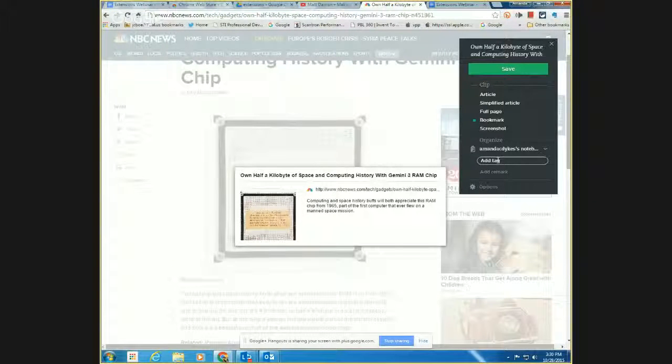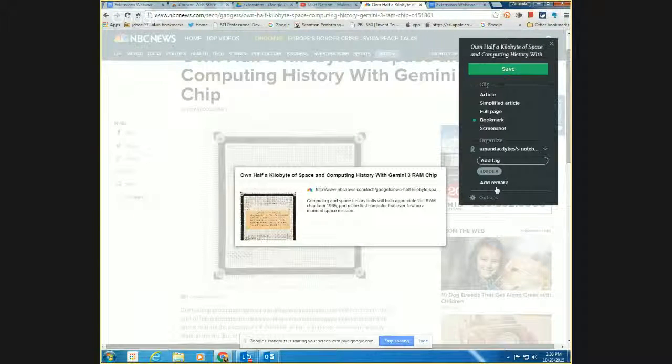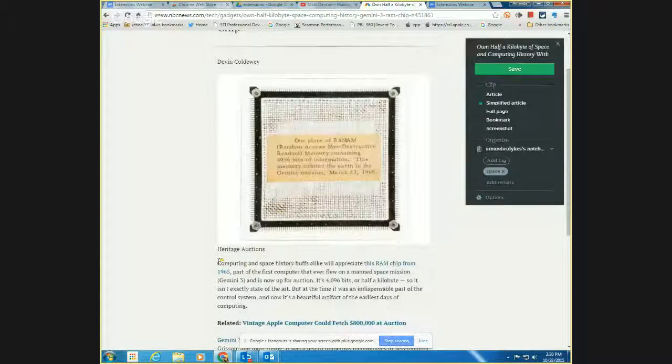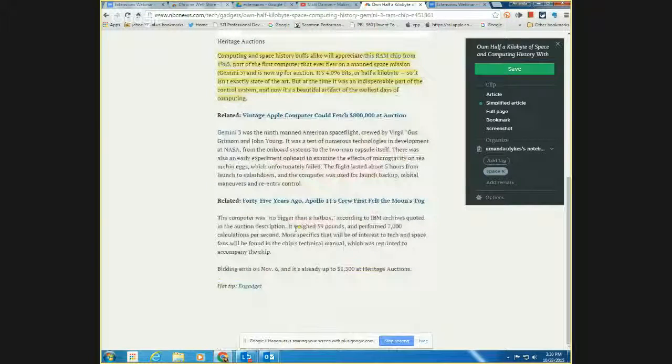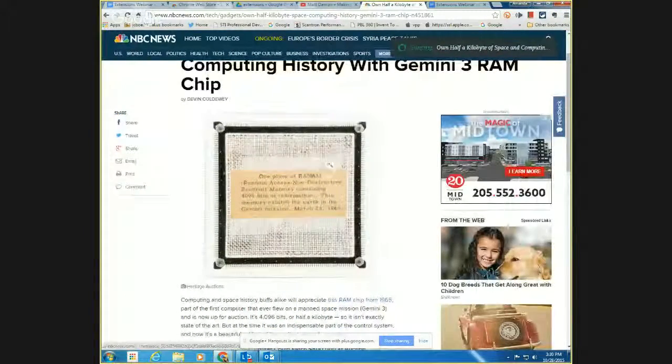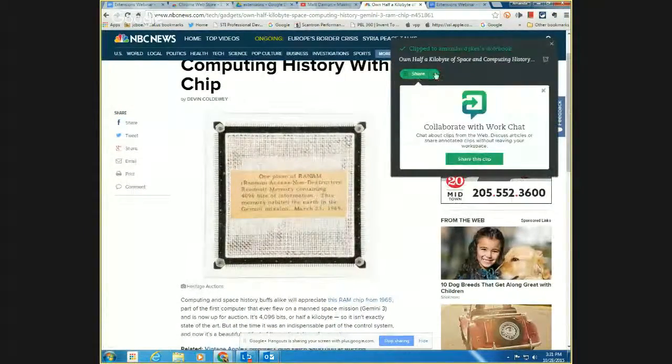I can add a tag. This is talking about space, so I can add that tag to it so it's easy for me to find it. I can do a screenshot of it. If I did simplified article, I can highlight if there's something I really wanted to go back and read, like, oh wow, this is cool. This is how much it weighed and how much it did. And then I can say save it, and it saves the clip into my Evernote.